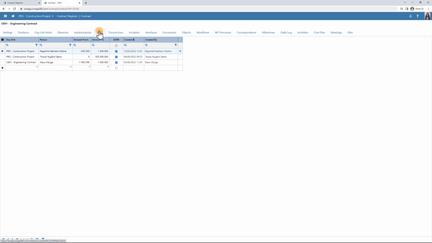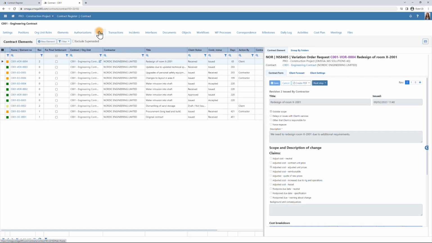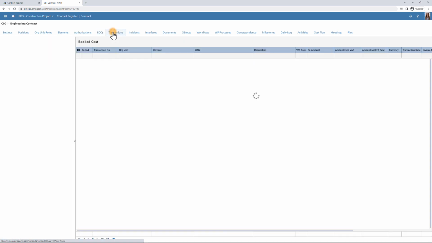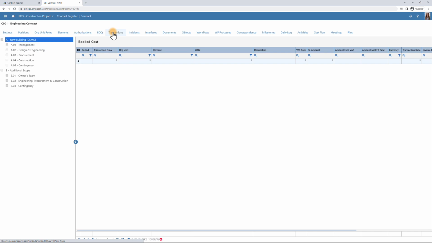You have an overview of all the bill of quantities, which you can link to the contract. Here you have the possibility to upload the contract information and the actual bill of quantities. Under transactions, you get an overview of all booked transactions, typically imported from the accounting system. You have an overview of all incidents related to a contract, where you can also register new incidents.